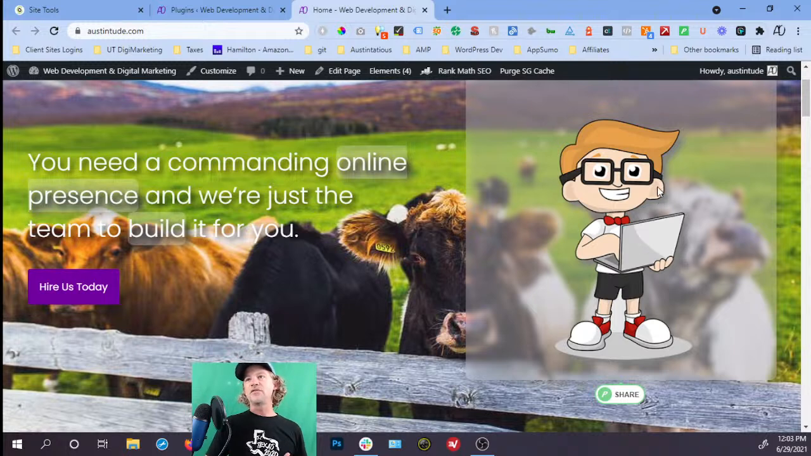But the image does have a drop shadow. You can just barely make it out right there. And that drop shadow gives it a slight bit of three-dimensionality.